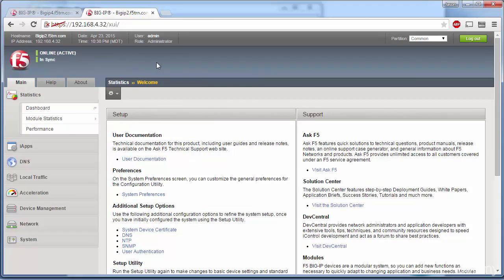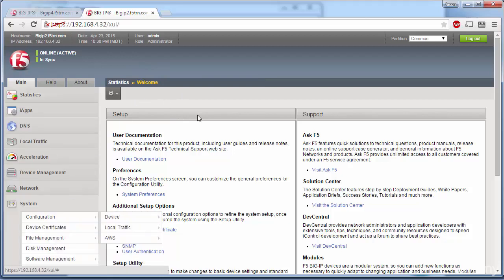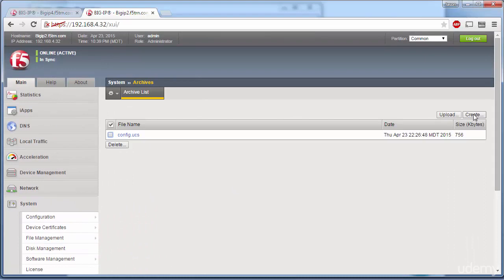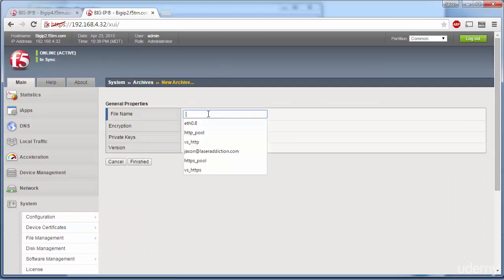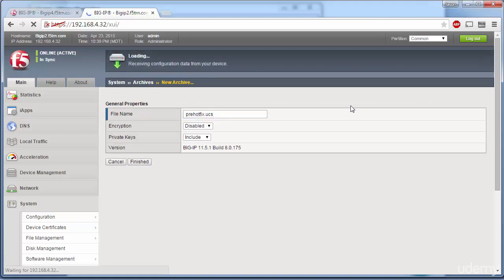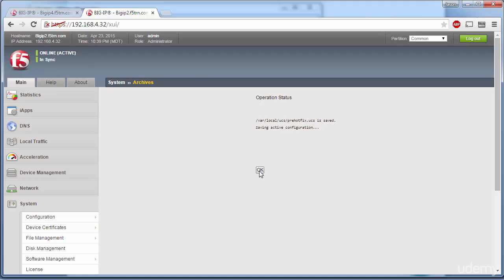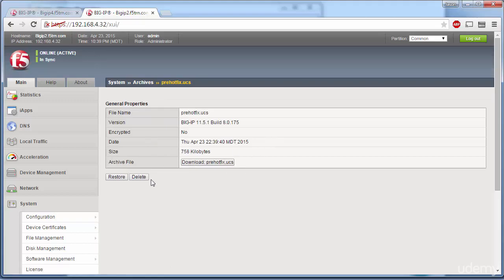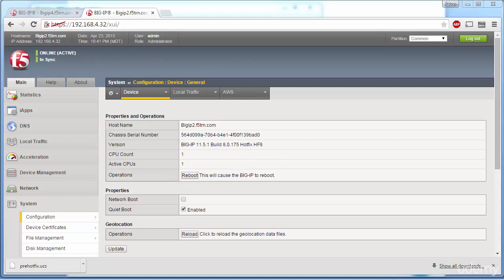One thing I forgot to mention at the beginning is even though when you install this hotfix, it'll transfer over the configuration and the licensing, best practice is to create an archive before we start this process. And we should have created one called prehotfix.ucs. Just in case anything got corrupted during the transfer or the installation. And this is really important on production networks. Just to make sure nothing gets corrupted, you usually want to just click on this and download this file to your computer.